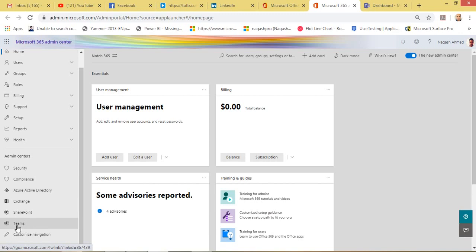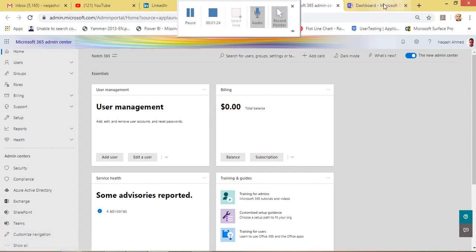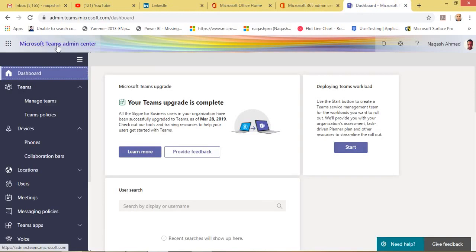So this is the Teams Admin Center, and previously it used to be called Skype for Business Admin Center, but that is not anymore. It has been deprecated. So now it is showing as Teams Admin Center. So let's click on Teams Admin Center. I've already clicked it, and we have Microsoft Teams Admin Center here.